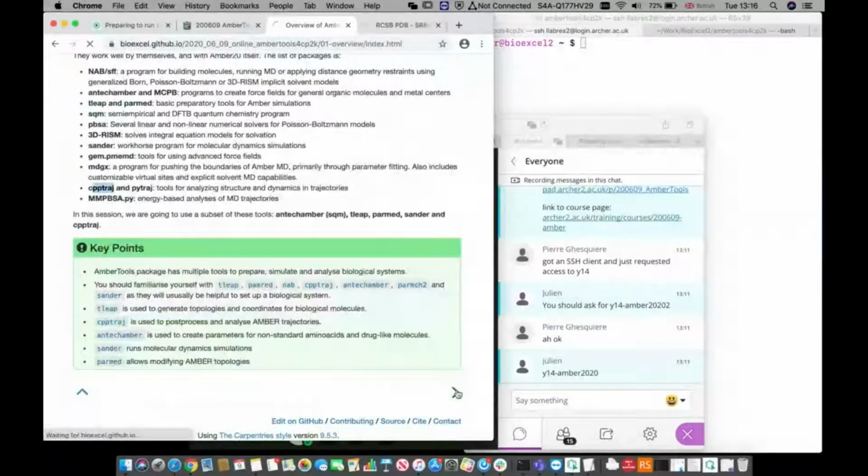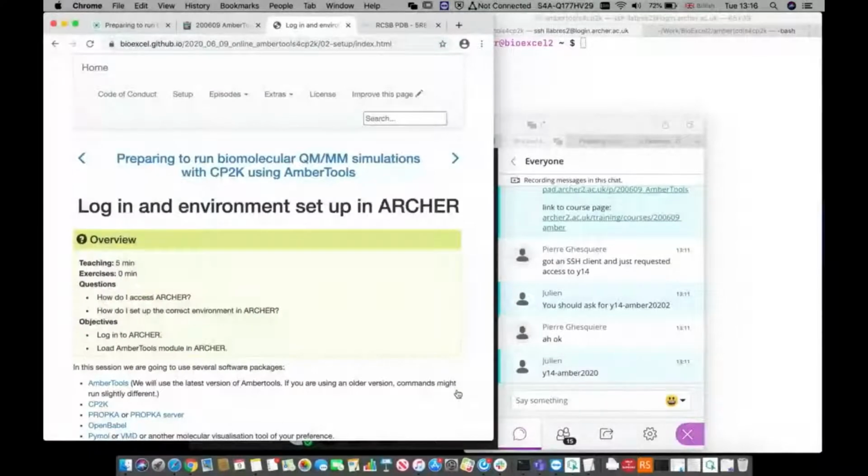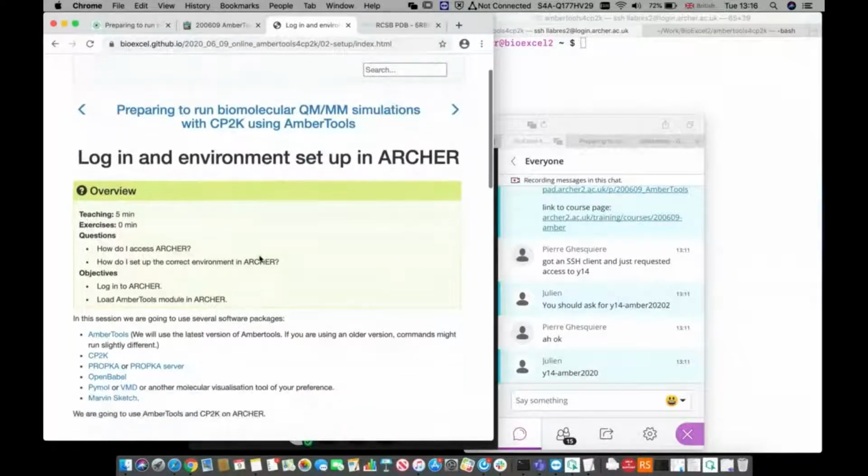So let's start. For those who have ARCHER access, we are going to log in to ARCHER.